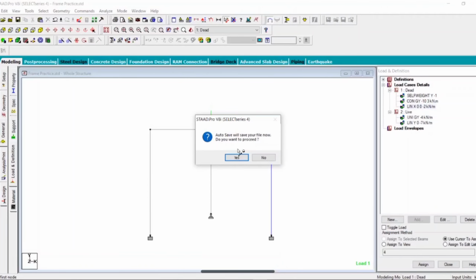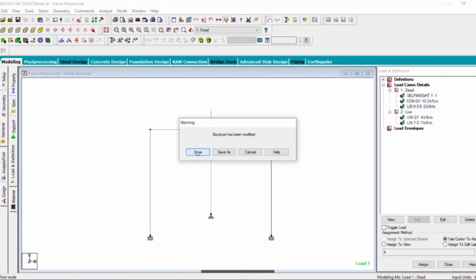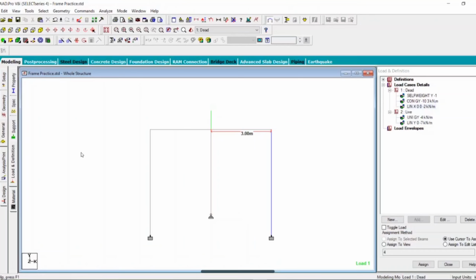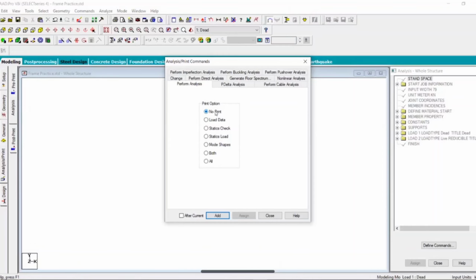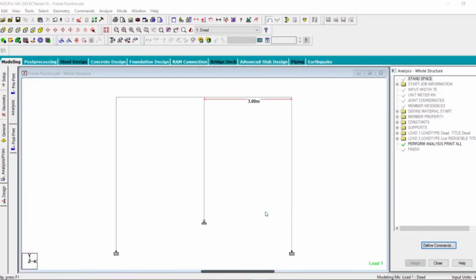So after applying the loads, now we'll analyze our structure. Click on yes to save and click on save. To do that, let us click on analyze, print option. Here you can say all, to print everything: load data, static checks, static loads, mode saves, both. So click on add and click on close.